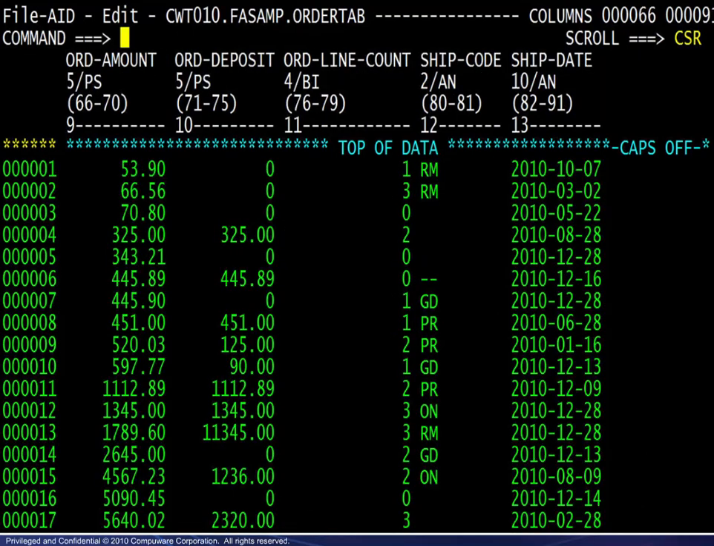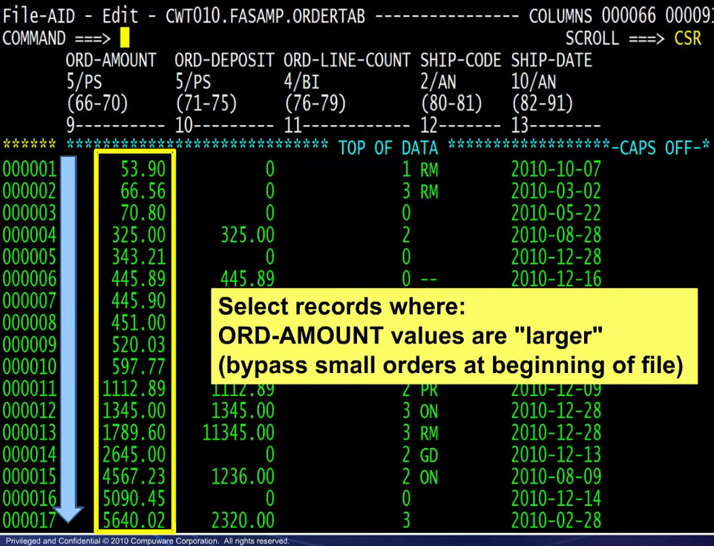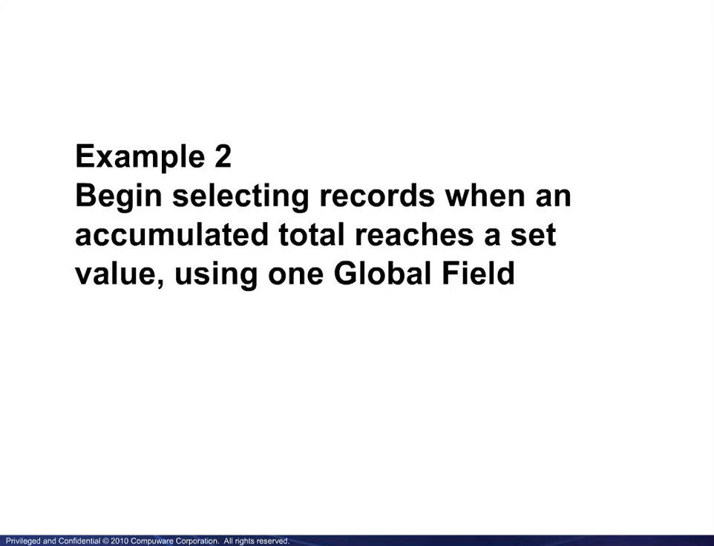In the second example, we will work with an accumulated amount. The file is sorted in ascending order based on the order amount. We want to select records with the larger order amount values. That is to say, we want to bypass the less valuable orders at the beginning of the file. Here, we will begin selecting records when an accumulated total reaches a set value, $4,500. This value was arbitrarily chosen. We will do this using 1 global field.